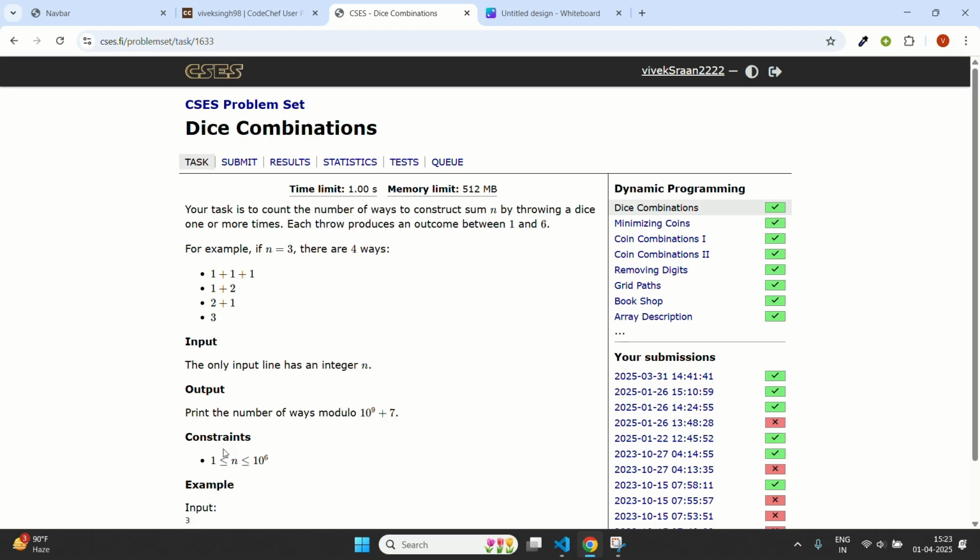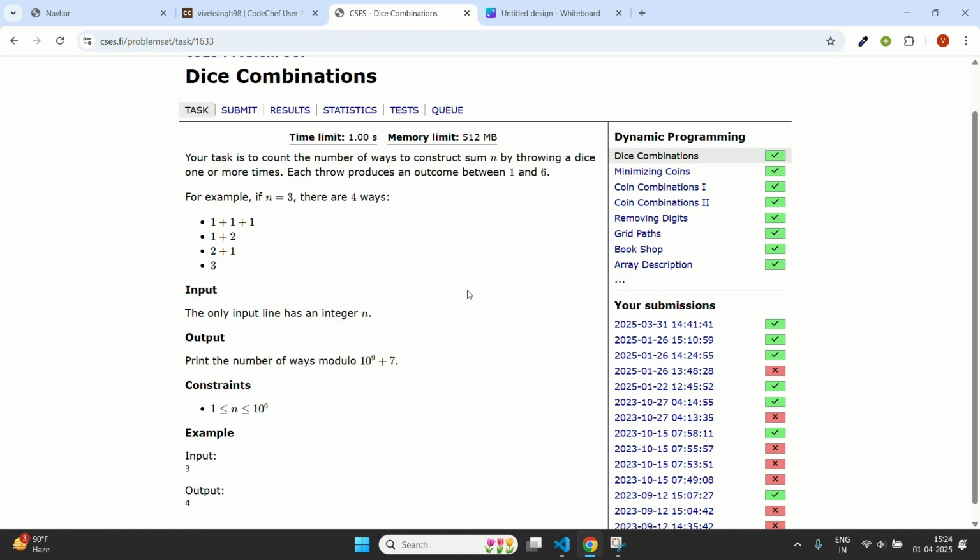First, let's try to understand the problem statement. This is a pretty simple problem in which we are given an integer n, which is the sum we want to achieve by throwing a dice any number of times. Now we have to find all the different possible ways to get the sum n by throwing dice any number of times. It could be 1 time, 2 times, or up till n times.